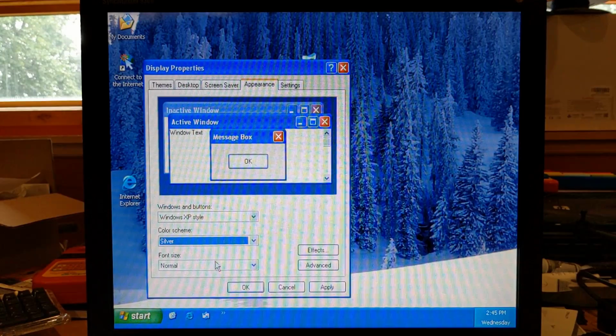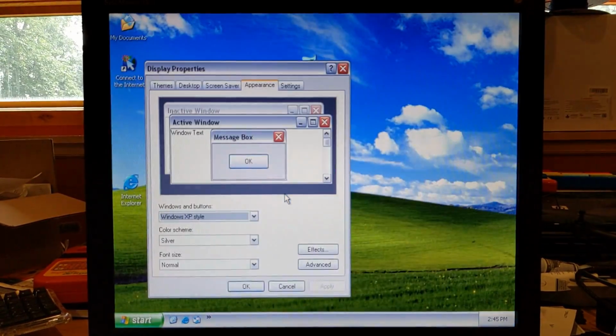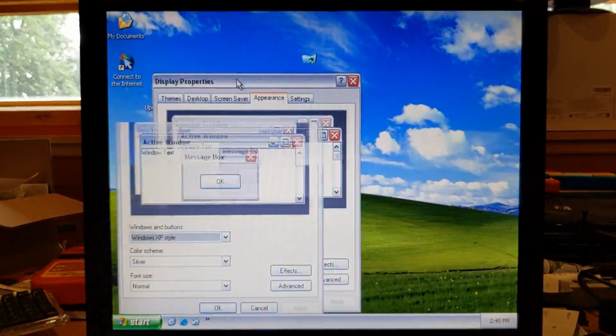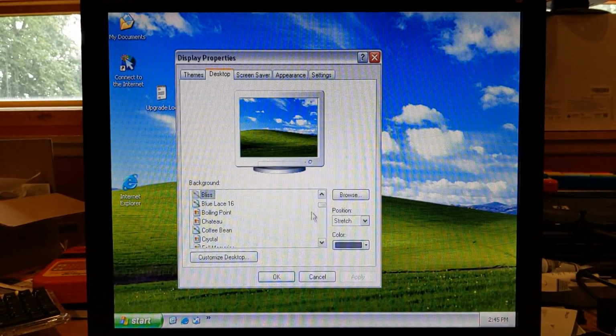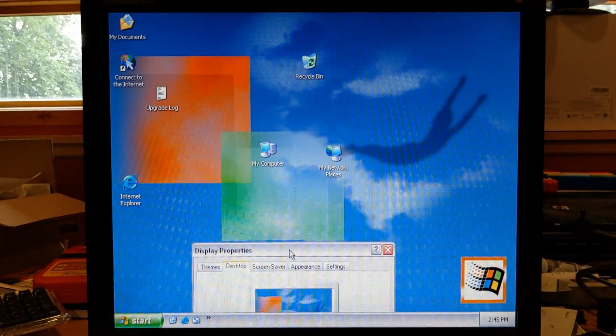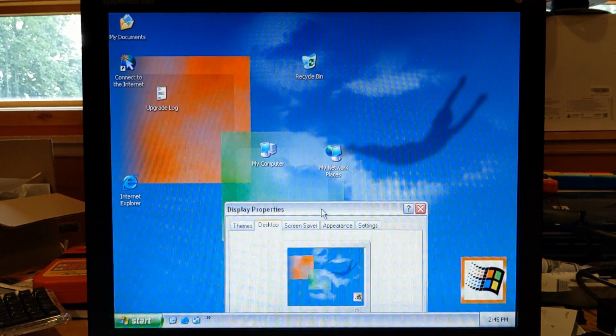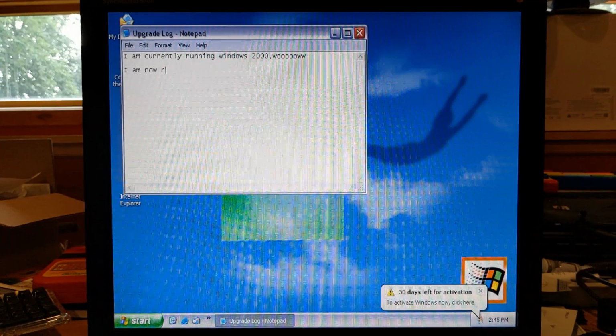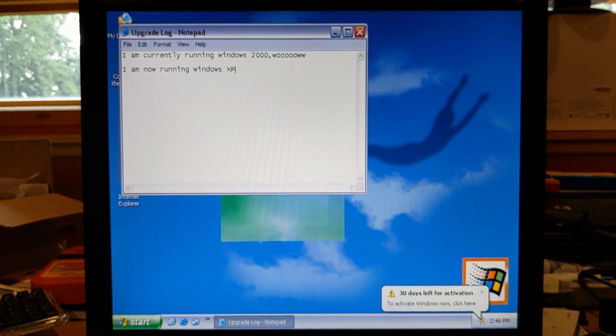We're gonna set it to silver because silver looks cool. No, my background! Better still be there. Still has the Windows 2000. Sure, we'll see how long we can keep the Windows 2000 wallpaper here. I am now running Windows XP.